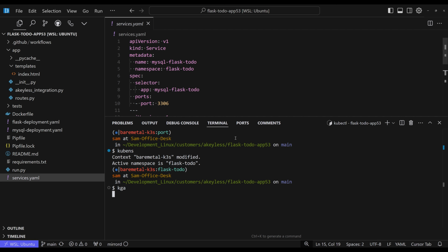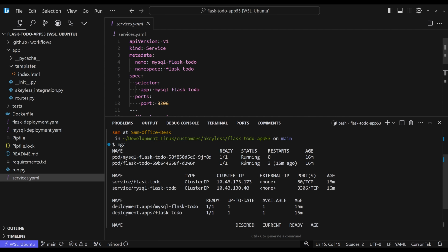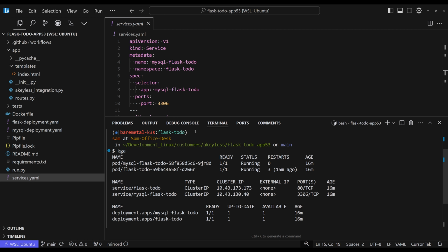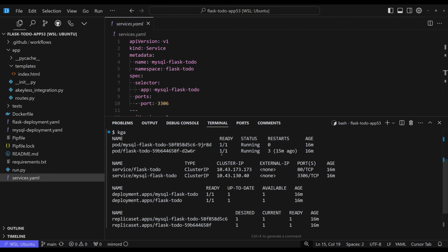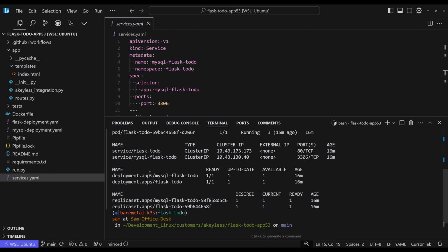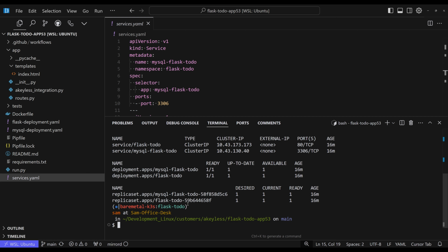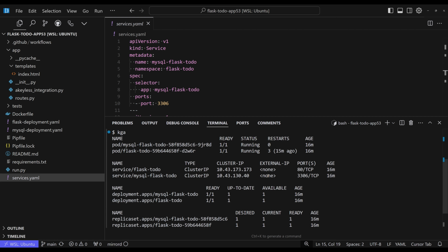I can see that now I have my namespace Flask to do, and running kubectl get all, I see the two pods, MySQL and Flask, that are running. And I see my services and deployments and replica set. That's exactly what we saw from Argo CD, right? So Argo CD now is sitting there and will continuously deploy our application.